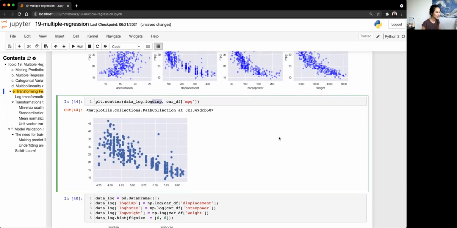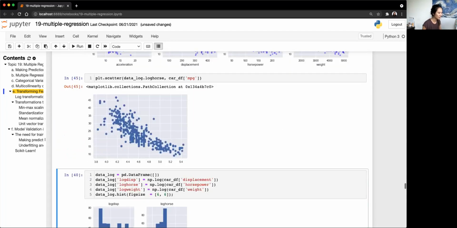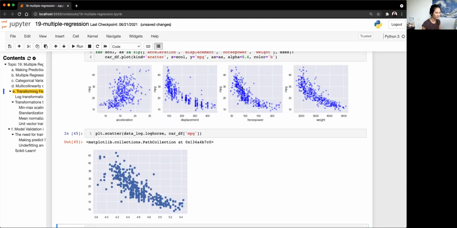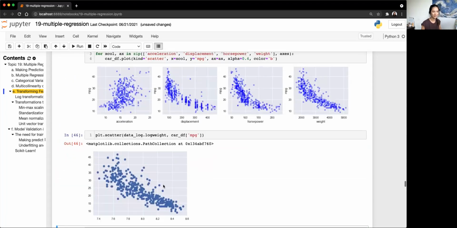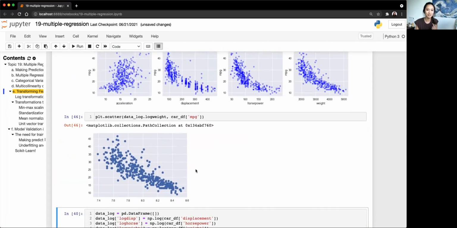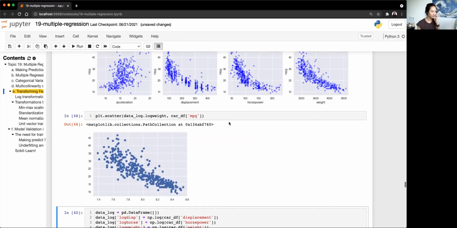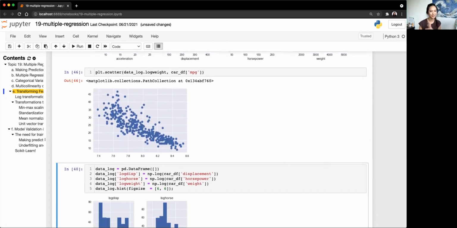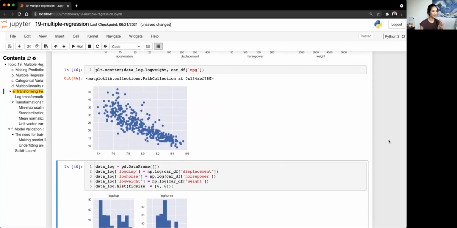So this is displacement. If we want to look at horsepower, you can see that horsepower went from looking like this to this. And then finally, log weight, also a much straighter line. So you can get a stronger linearity assumption by doing a log transform. There are some downsides to doing this, and I'll talk about those downsides in a little bit.